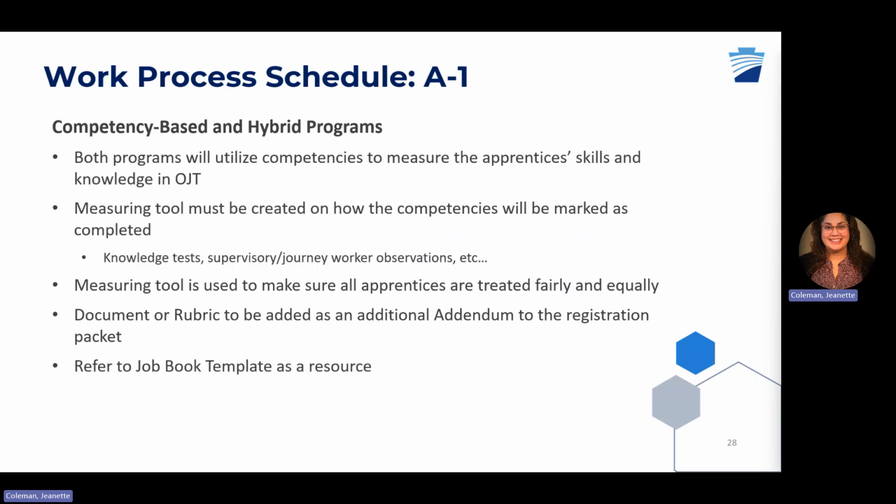But first, when structuring a registered apprenticeship program, it's important to understand the differences in how progress and proficiency are measured. In time-based work processes, apprentices are assessed solely by the number of hours they spend on the job. In contrast, hybrid and competency-based programs are designed to evaluate and confirm that apprentices have actually gained the required skills. These competencies must be objective, action-oriented, repeatable, and measurable.